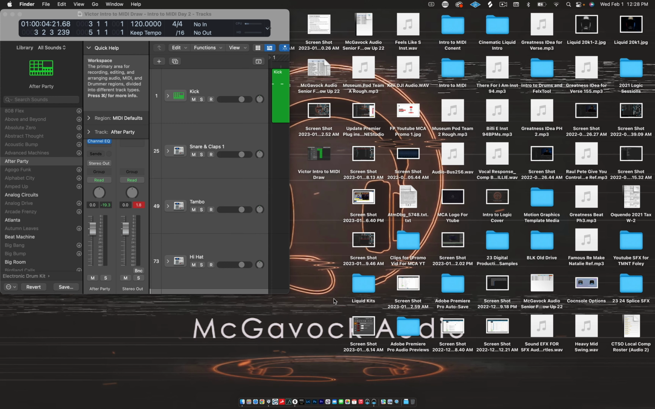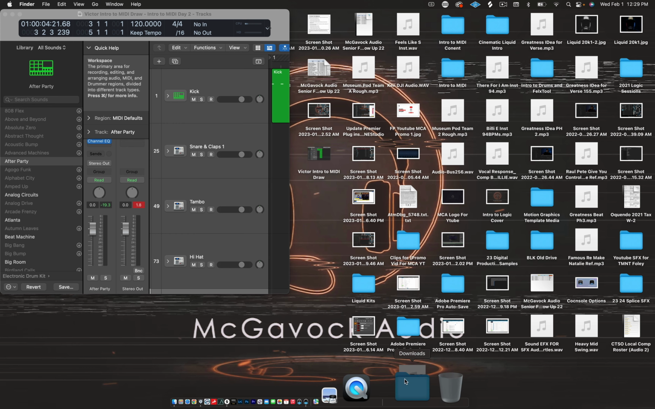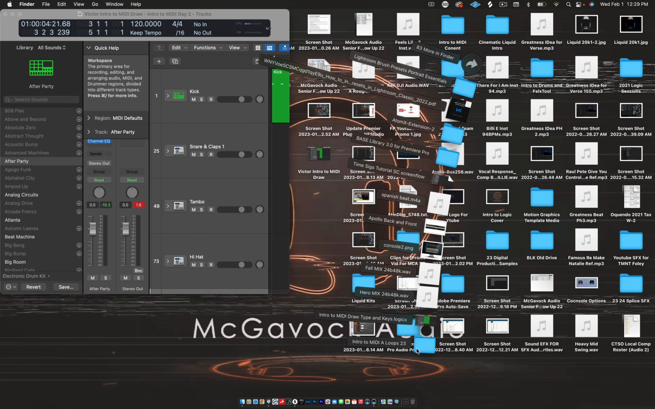All right. So what we're going to do is we need to find that downloaded file. If you go right here down to the bottom, you'll see a folder. See this folder right next to the trash can? It's called Downloads. Click on that. And right here, you will see the file that you downloaded today.